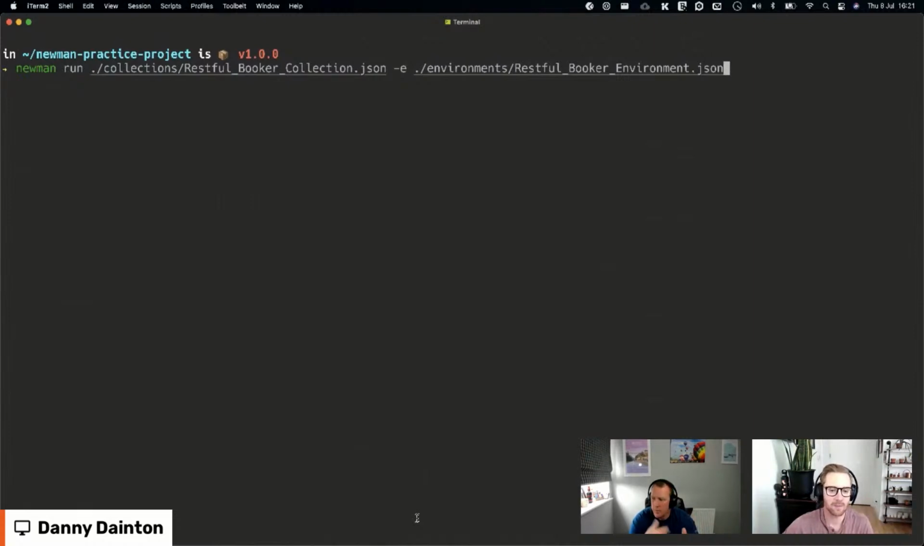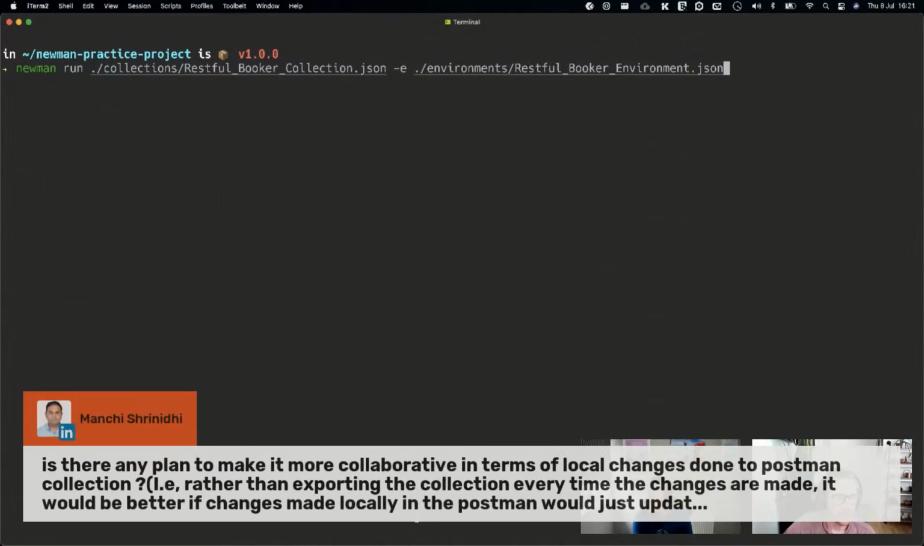So Danny, I'm going to pull up a quick question here that we got. Menchie has said, is there any plan to make it more collaborative in terms of local changes done to the Postman collection, i.e. rather than exporting the collection every time the changes are made? It would be better if changes made locally and Postman would just update. I think there's more to the question. Okay, I hopefully get the general gist of the question.